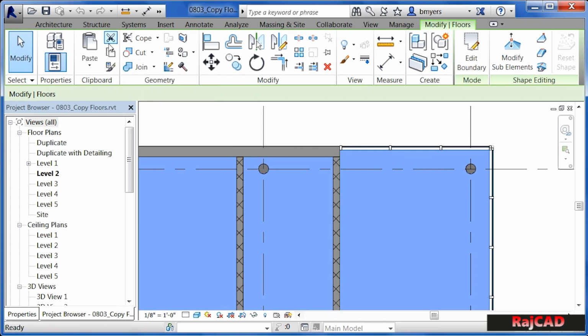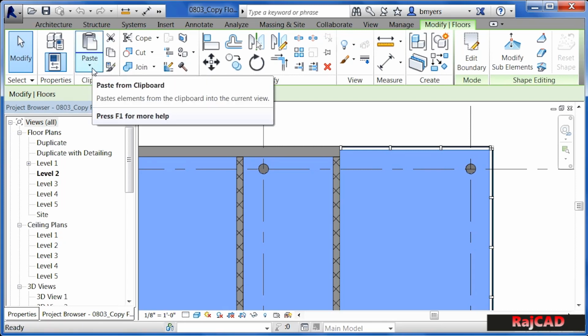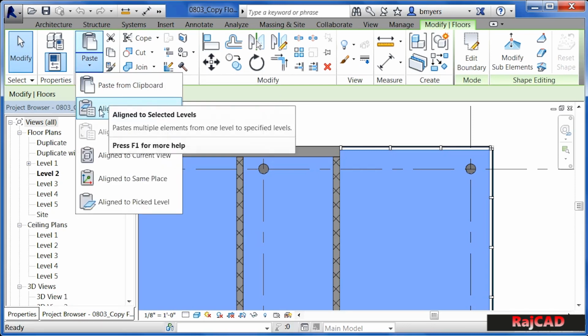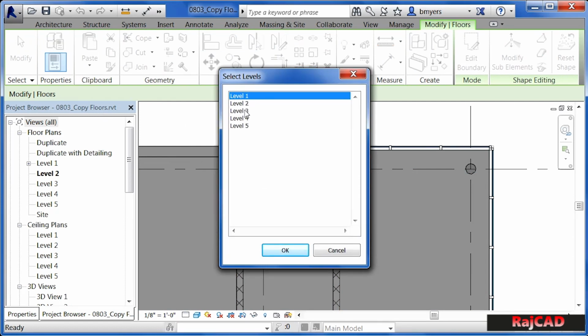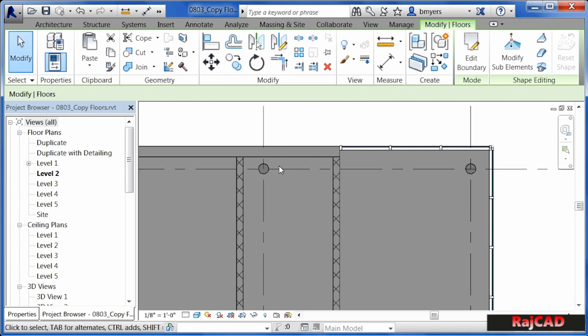Once you've done that, you'll notice that Paste becomes available. Click on the word Paste, then select Align to Selected Levels. When you do this, it'll ask you a question. Which levels would you like to have your floor copied up to? Click level 3 to start with, hold down Control, and then select level 4. Holding down Control allowed you to select more than one at a time. Click OK. Now immediately it looks like nothing special has happened, but in the background it's copied this floor up to level 3 as well as level 4.